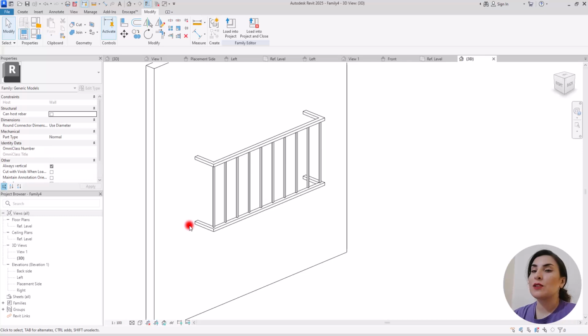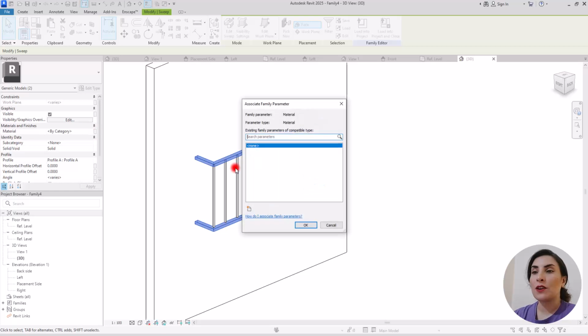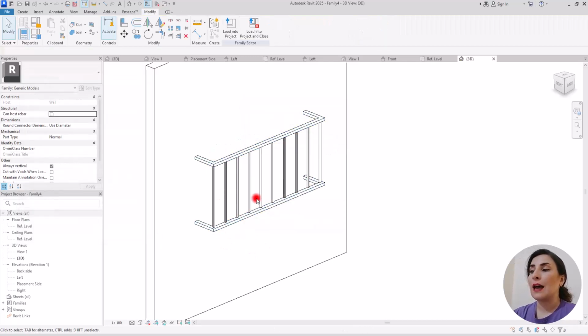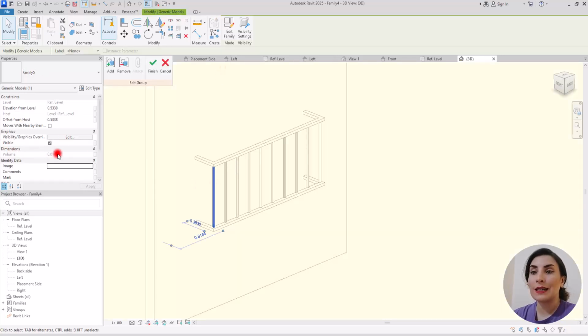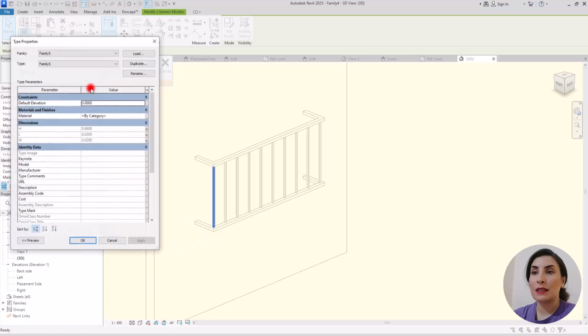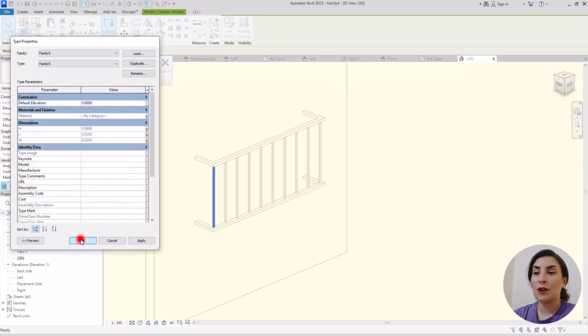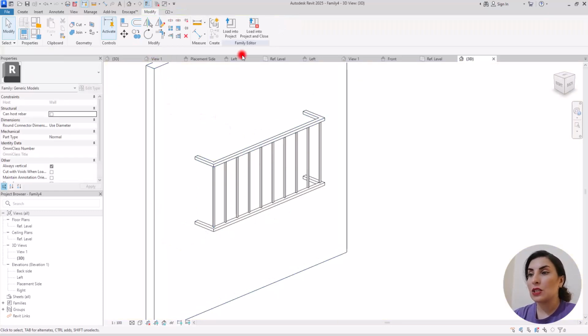The last step is to assign parameter for its material. Select this one and this one. From here, I'm going to create a new one. Let's call it material. Okay, and for these parts, I need to just select one of them, go to edit group, select it again, and then from this edit type, we are going to turn this parameter that we created on the family into the one that we are going to have in the next family, in the main family. You just need to hit finish, and now all of these parts have the same family.